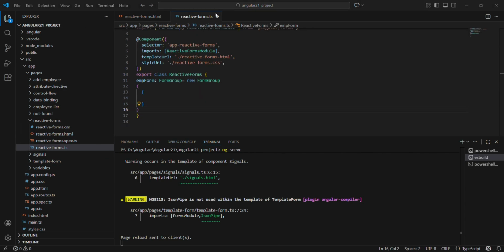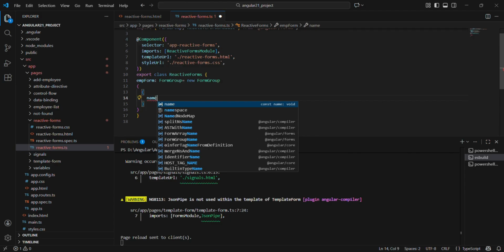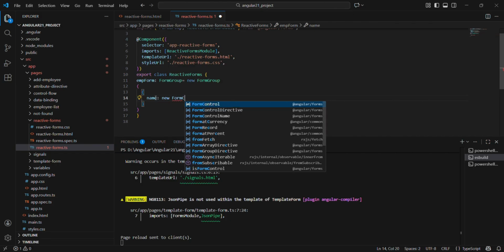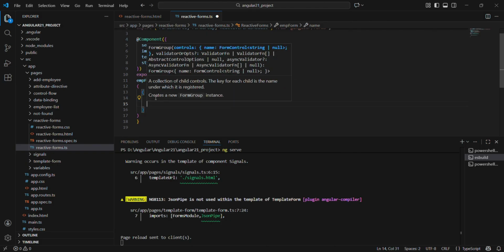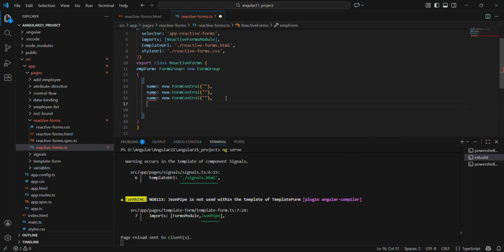Now, we need to provide form controls for each field in the form group. Each field, name, role, department, and salary, will have its own form control where we can set initial values and validation rules. The value inside the parentheses of FormControl is the initial or default value for that control. The empty string is the initial value, meaning the field starts empty when the form loads. You can set any default value you want here.